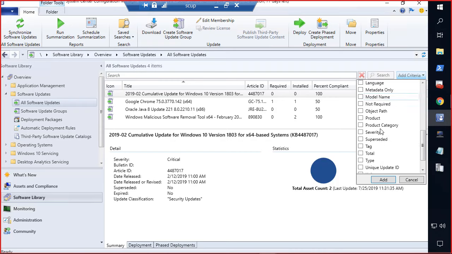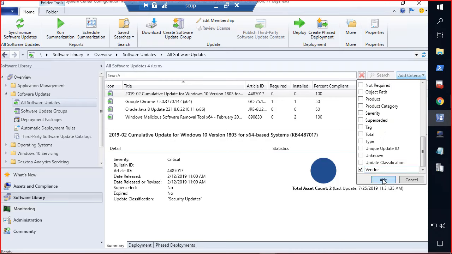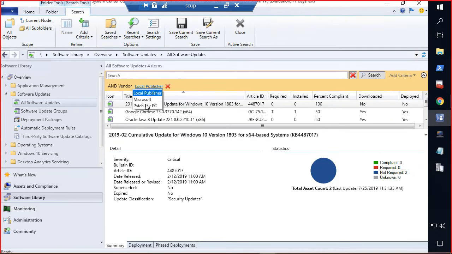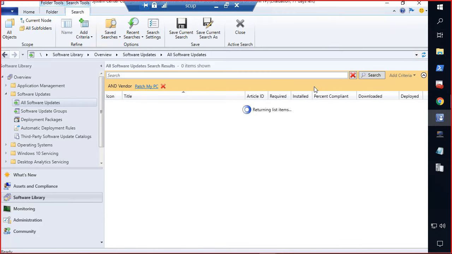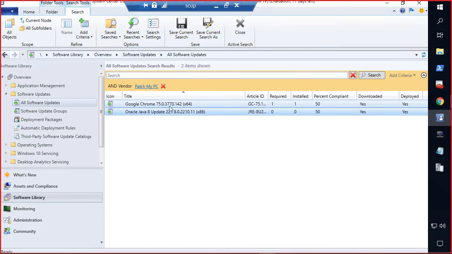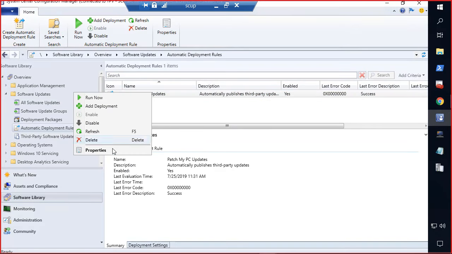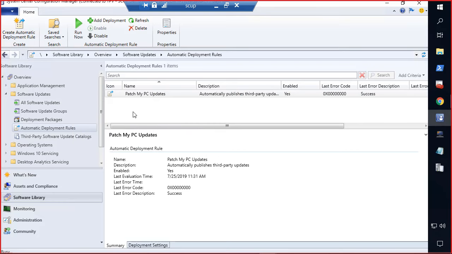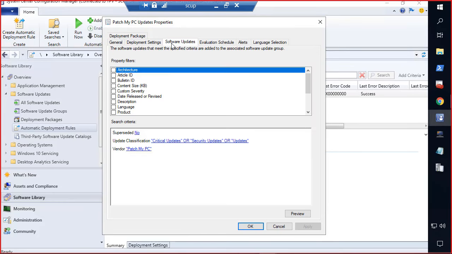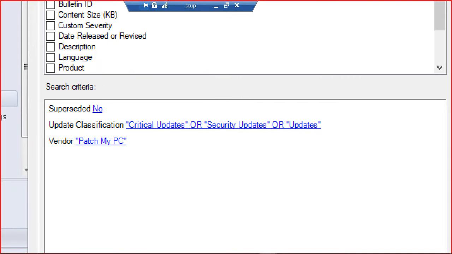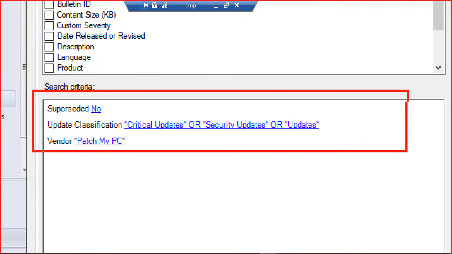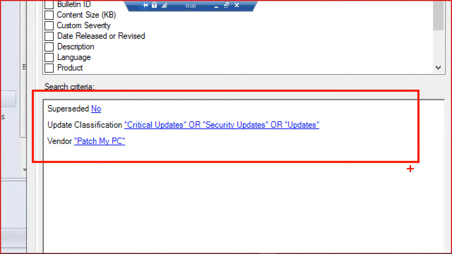So from here, yeah, just not really anything different. So we could say, let's look at the vendors, Patch My PC, if you wanted to do searches to create your update groups, and then you can come in here, create your groups, and download them. Now in this environment, we're using an ADR. So if we come over here and look at our ADR, quick look here, we can see that there's not really any difference between how you would create the ADRs for Microsoft versus this. So we're showing non-superseded updates that are critical update or security, where they're coming from Patch My PC.